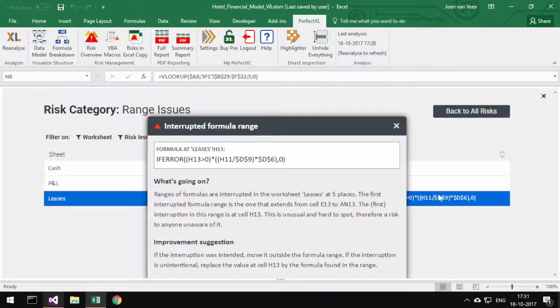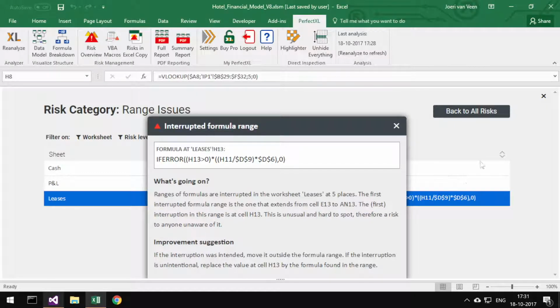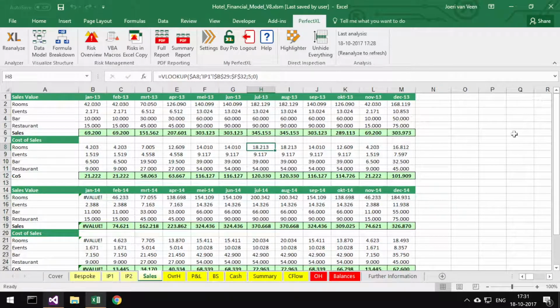Now, if we take this issue of an interrupted formula range, I can see that it's in a sheet called Leases. However, let me just close the risk list. The sheet Leases seems to be hidden.